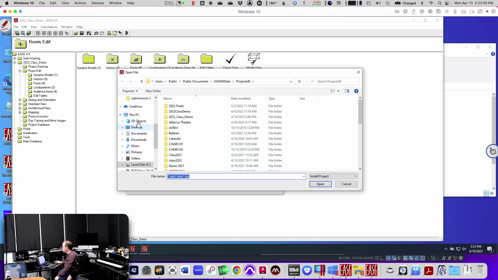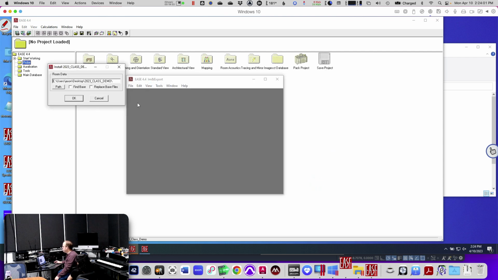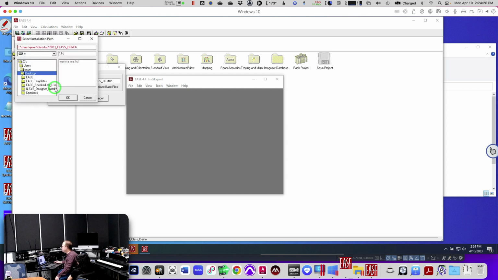And it says, OK, go get the zip file. So you go find it, and there's the zip file, and you click Open. And it's going to ask where you want to put it. Right now it's defaulting to the location of the zip file, which is really not what you want. You want to put it in your EASE project folder, which is under C, users, public, documents, and so on and so forth. So you would navigate to that.